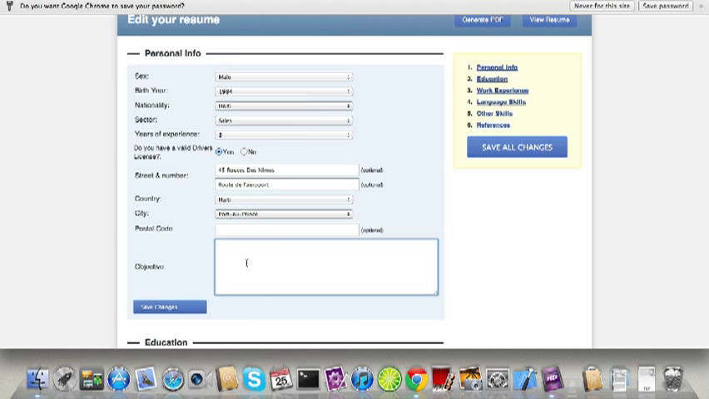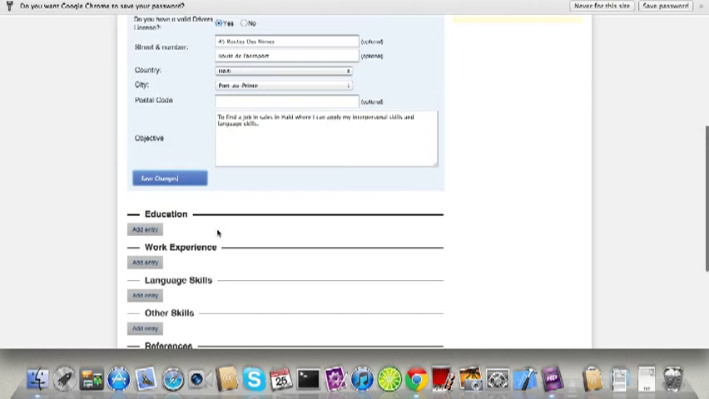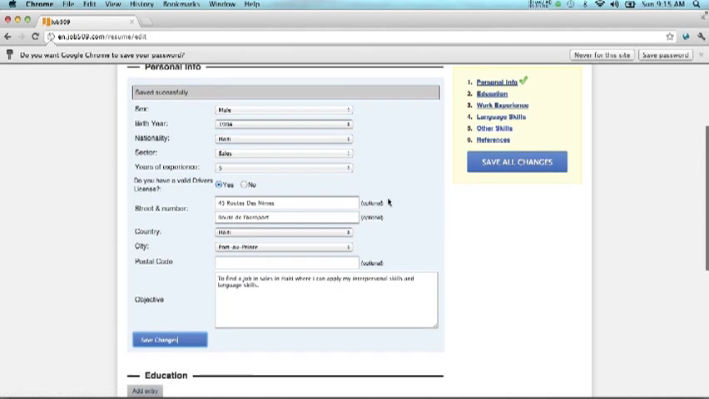The objective is key. Please enter something so that the employers can know exactly what you're looking for. Keep it brief. An objective shouldn't be too long. After you've created your personal info, click Save Changes and keep moving down. You'll notice on the right side that there's now a checkbox on personal info. That means you've completed this section, but you now have to finish the remaining 5 sections.